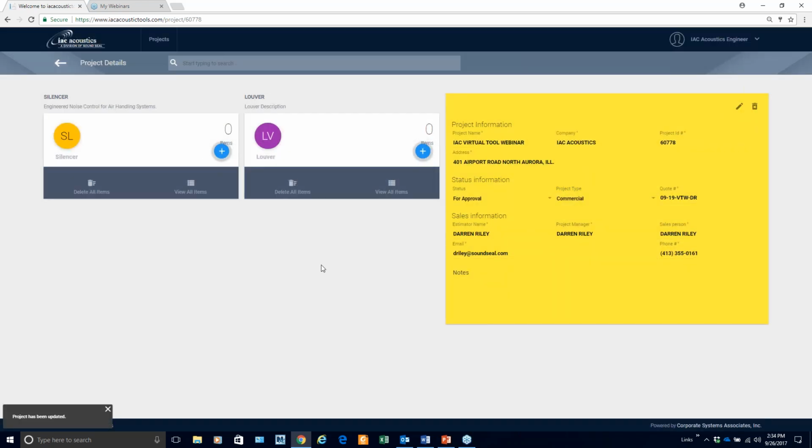From here, there are two areas where you can add in the HVAC products, either under silencers, SL, or louvers, LV. And you see that there's the blue pulsating button with a plus sign in it there as well, telling you that you are ready to add silencers and/or louvers. So with this, let's go ahead and start, and let's add in some silencers.